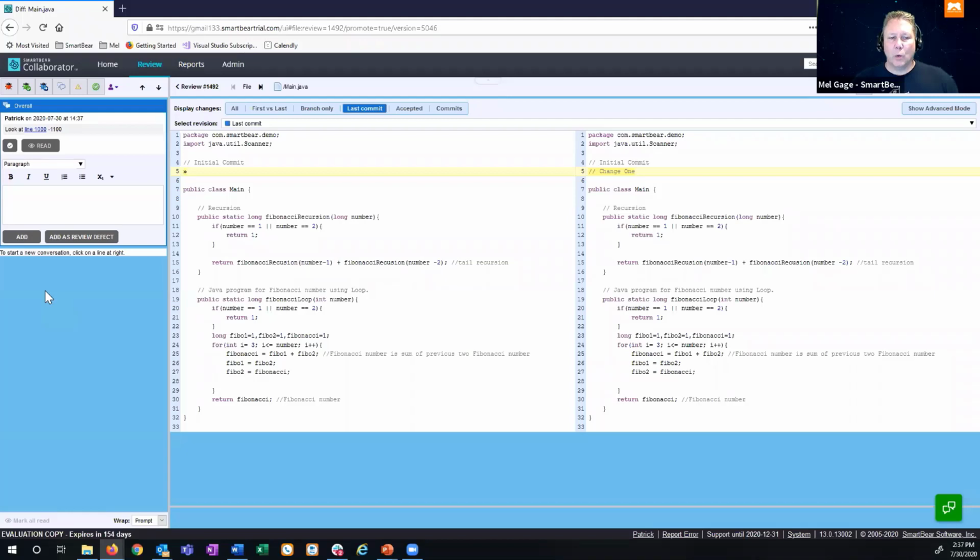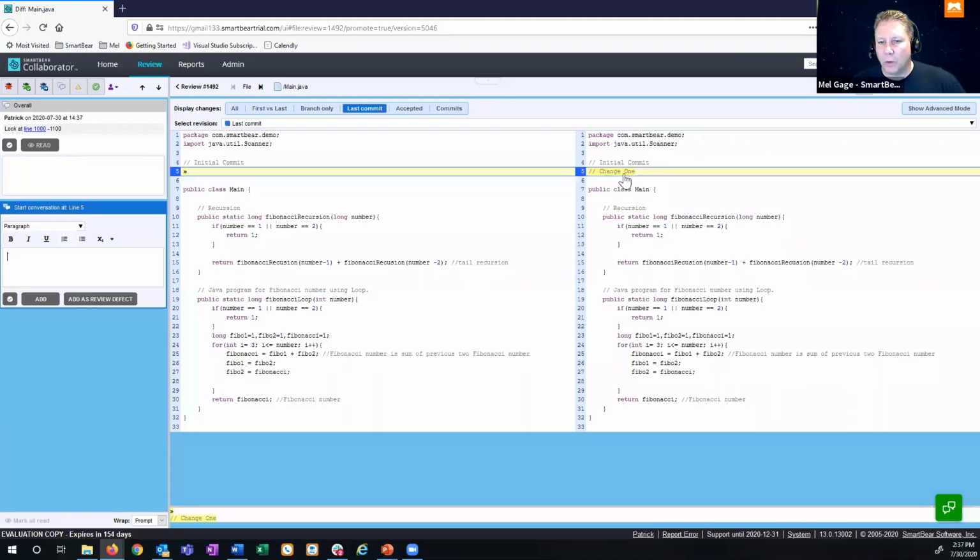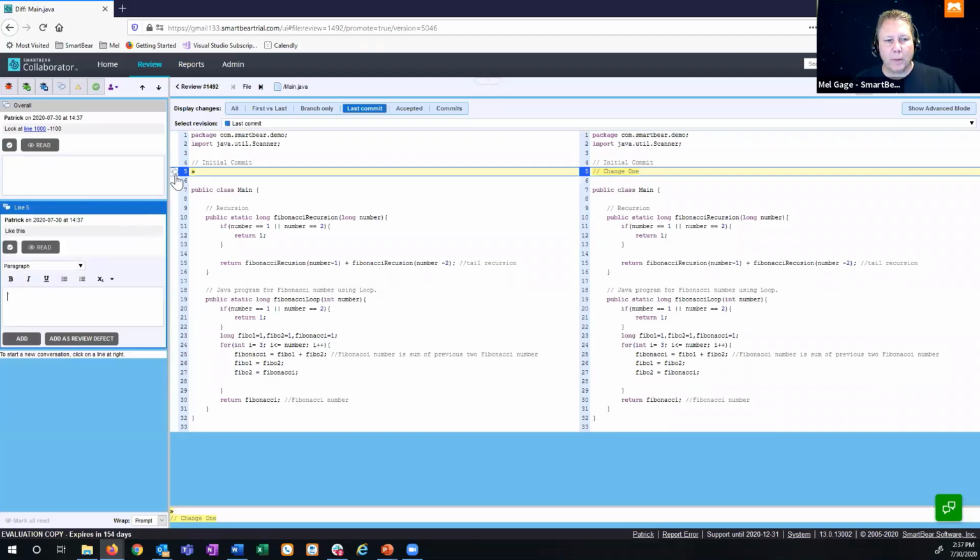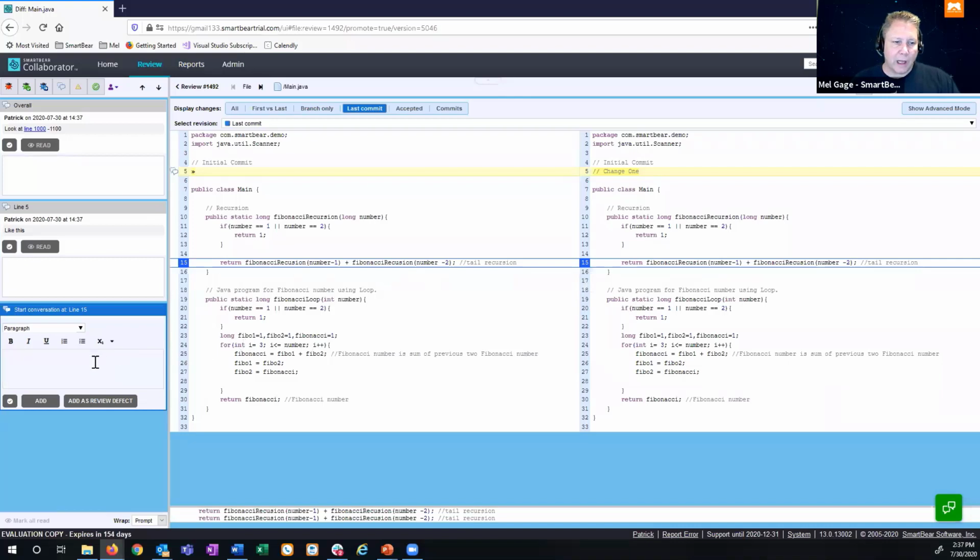With the review itself, we can select lines within the file and start a conversation at that line, add those comments. We'll see our chat bubble pop up here in our diff viewer. And if we see something that needs addressing, for example, my variable here is missing an R, we can select that line, again start that conversation, and enter a defect.